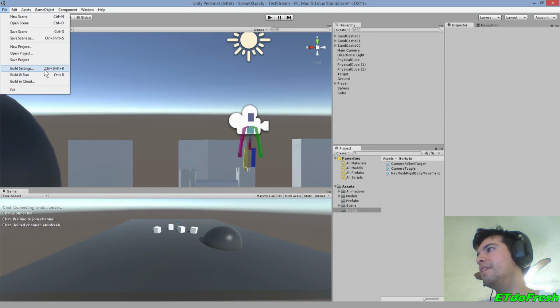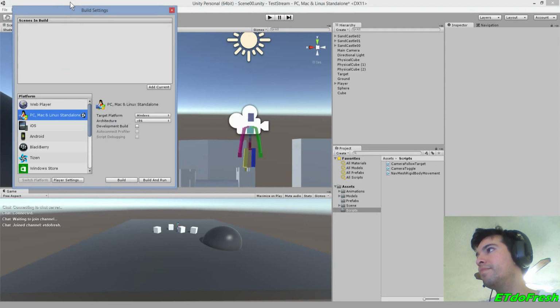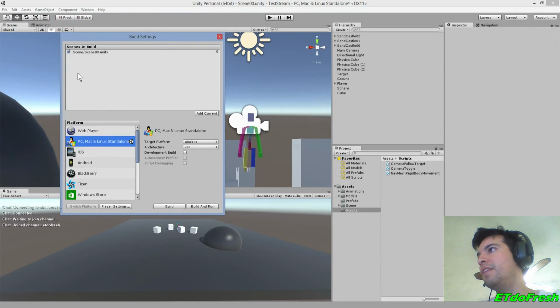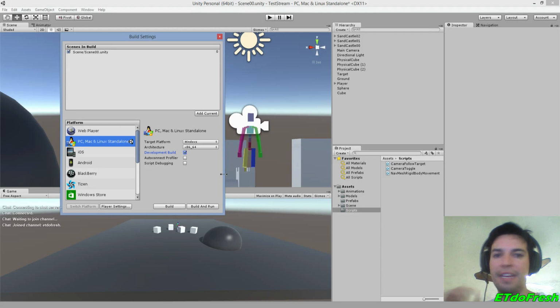So what I'm talking about is build settings. I have no scenes in my build. Oops. So definitely need to add the current one, scene 00. What I'll do is Windows, I'll do the 64-bit, and I'll have developmental build. I don't need all that other stuff right now. I wanted to show like, hey, this is a developmental build. And build and run.